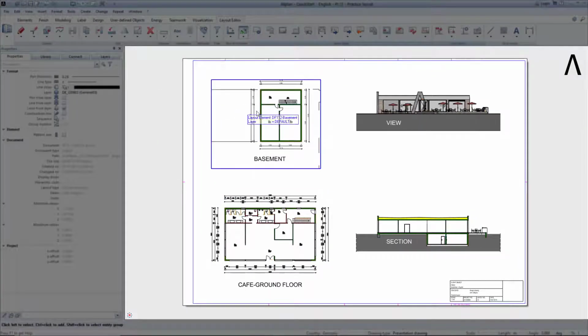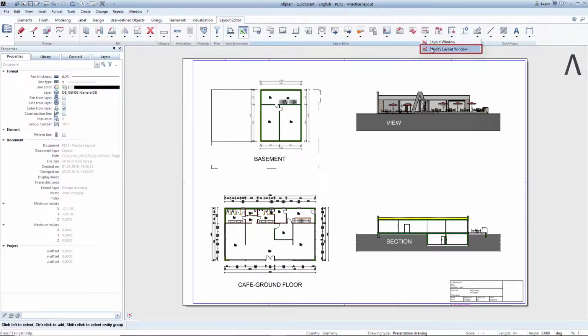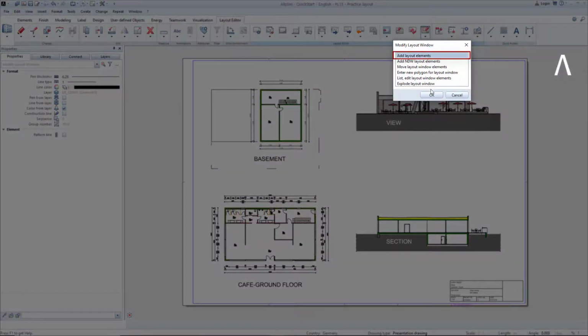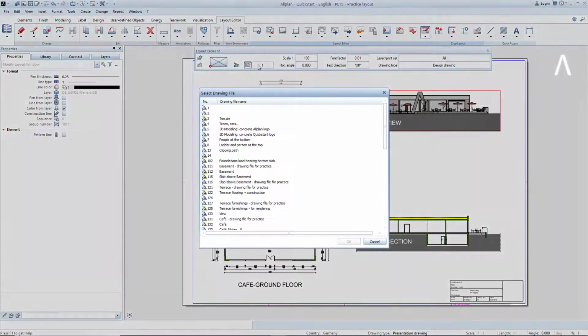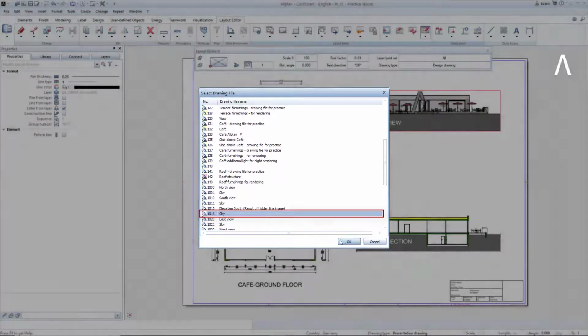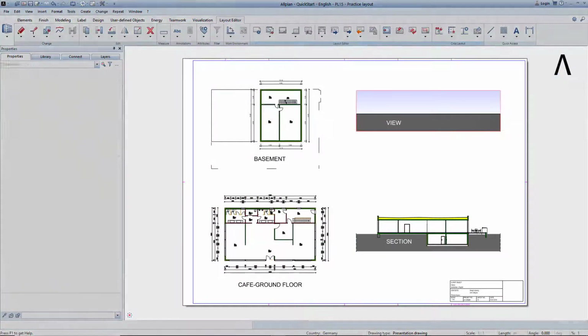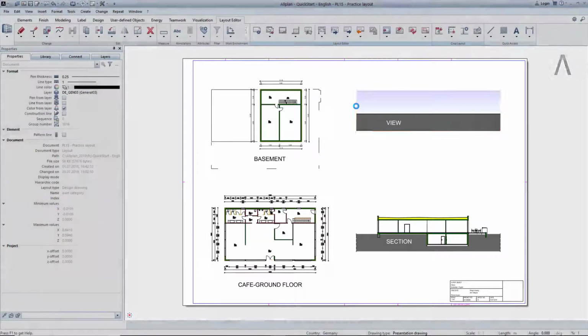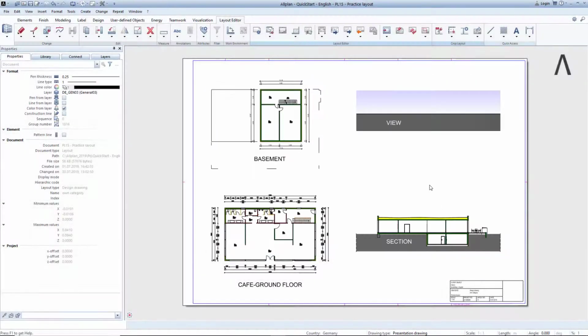I'd like to show the sky in the layout. To modify the layout window, select the option Add Layout Elements. Click the view and search for drawing file 1016, where I have already created a fill area. Place the drawing and finish with Escape. By double left-clicking on the layout window, I can change the order in the layout with drag and drop. Confirm the change with OK.